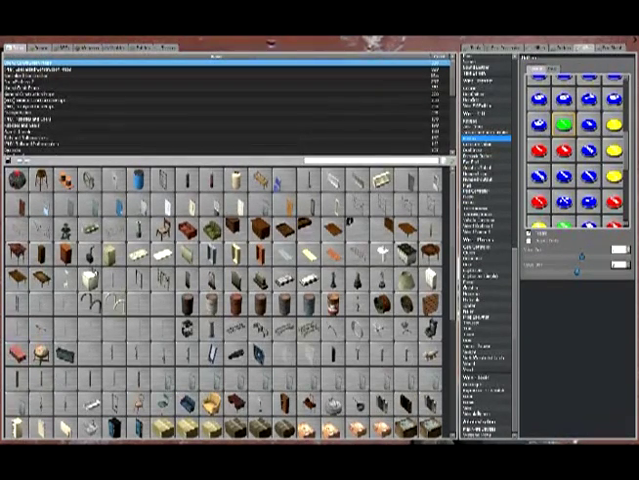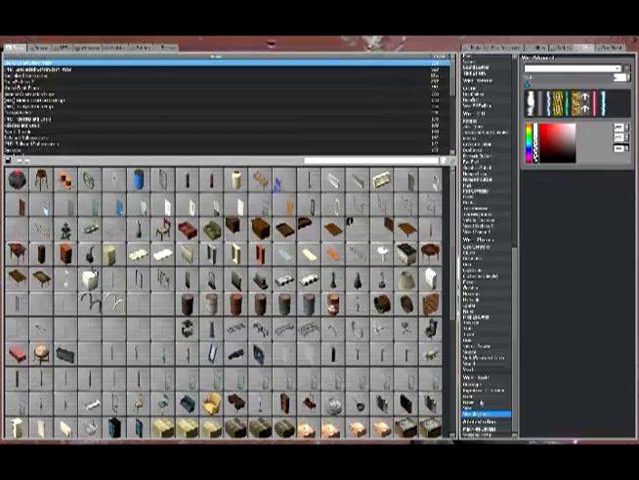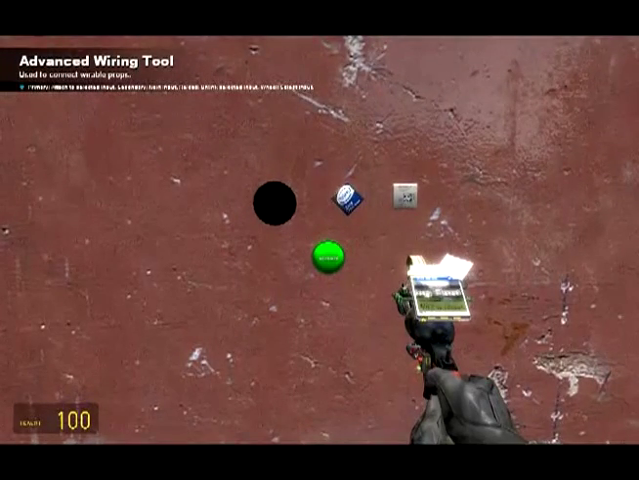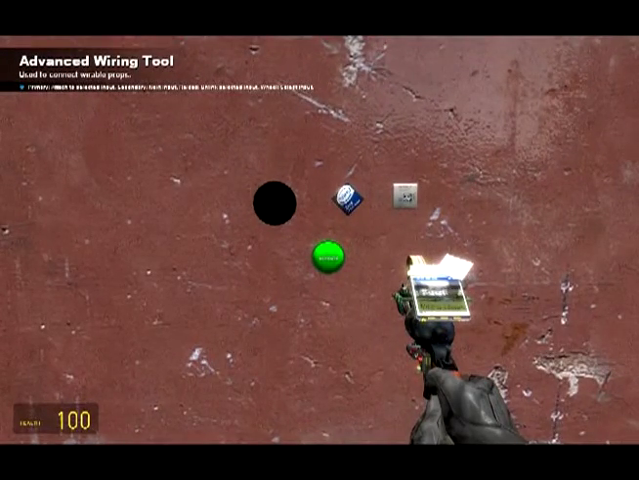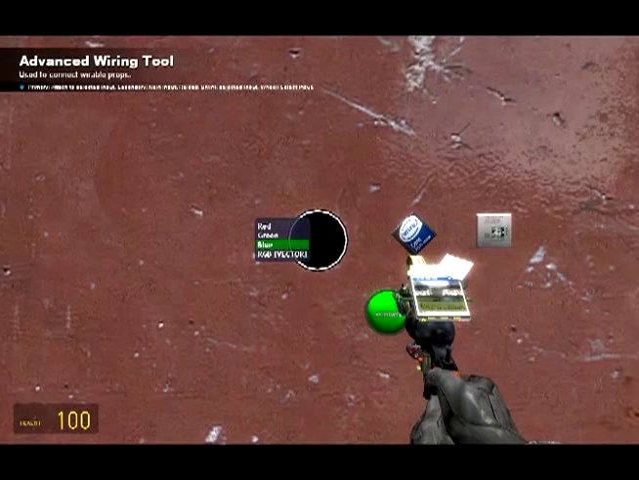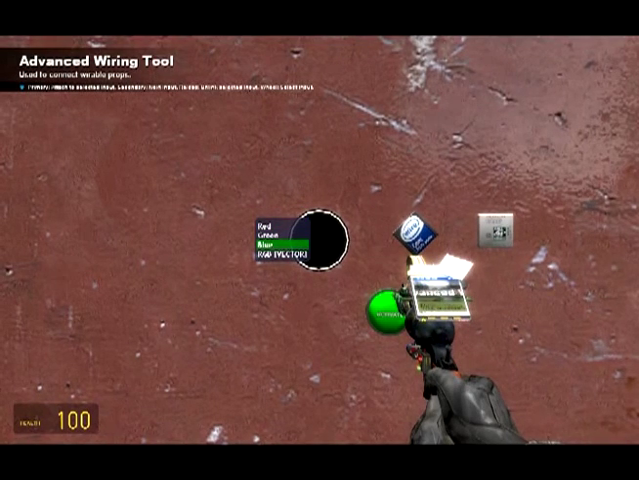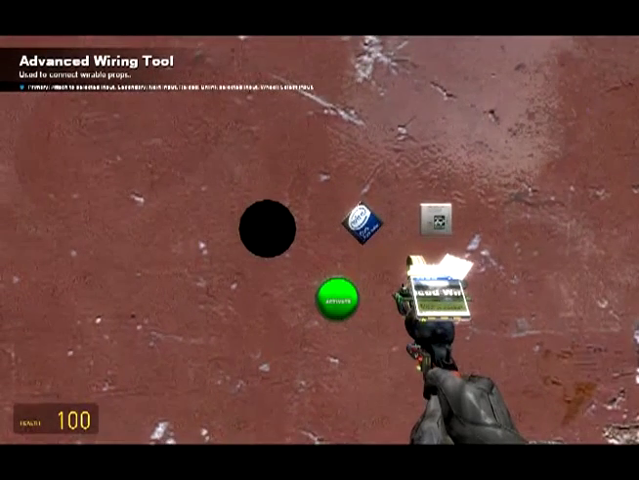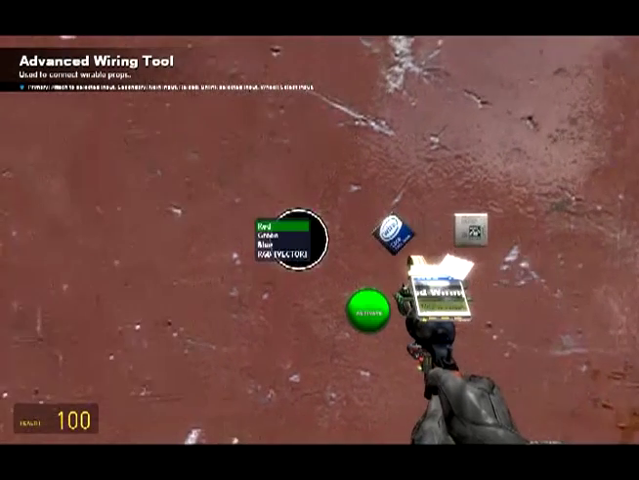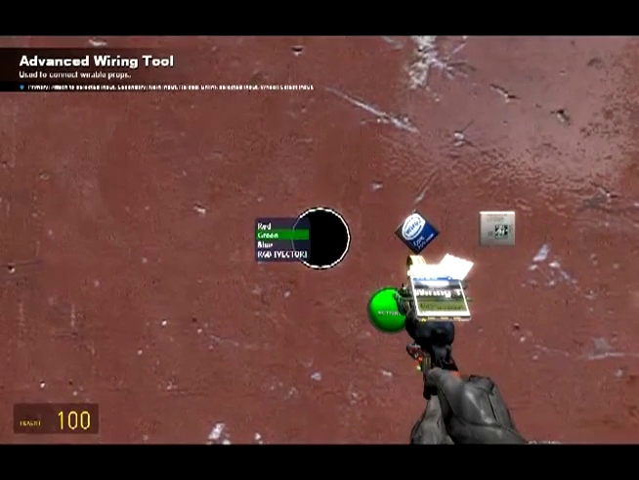Now the next thing we need to go to is either the Wire or Wire Advanced tool. I like to use Wire Advanced because when you go up to something with multiple things you can wire, you can just scroll through instead of right clicking through each one. You can go any way and scroll through. It's a lot faster. So the first thing we're going to wire is here, to choose what color you want.